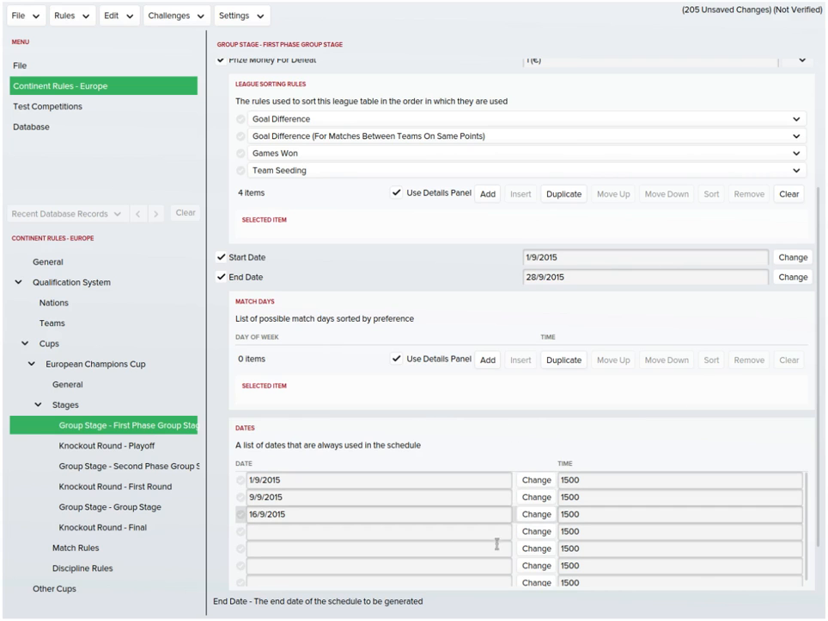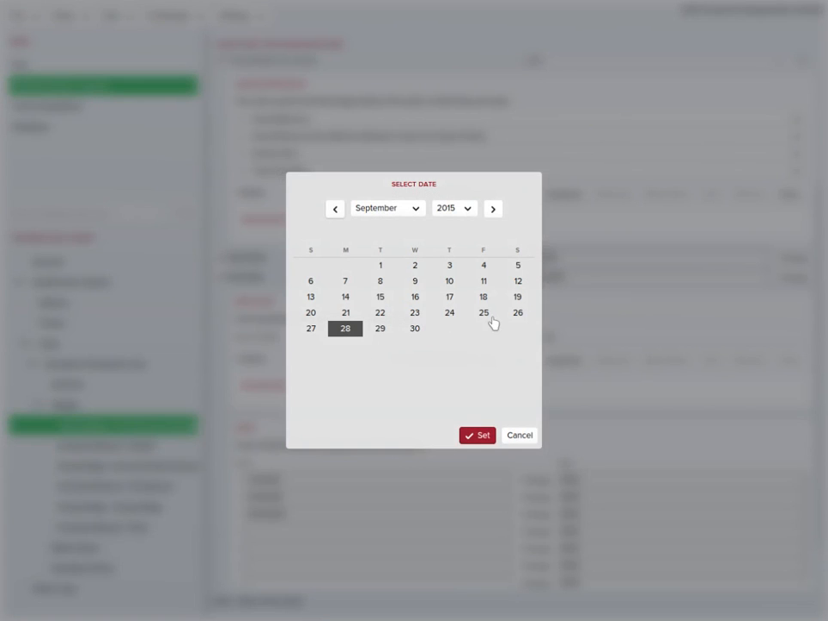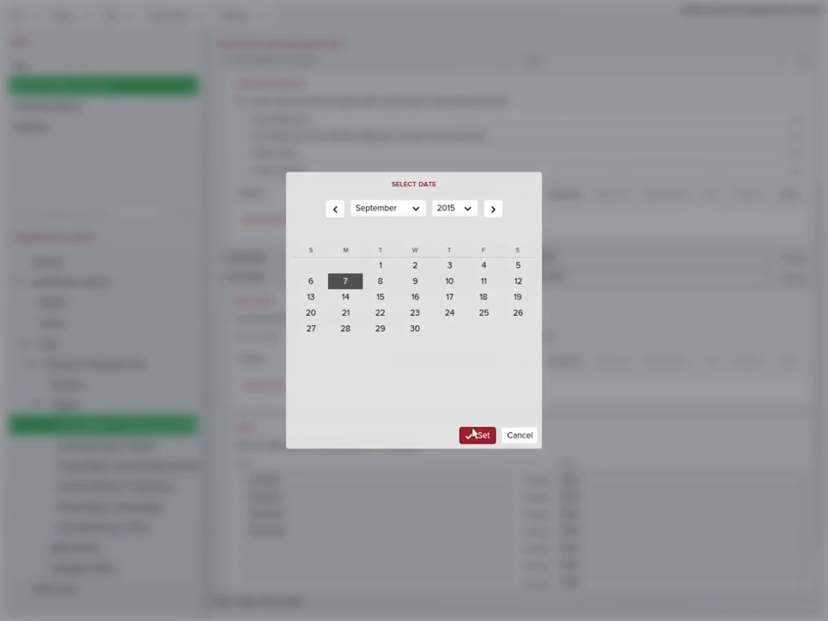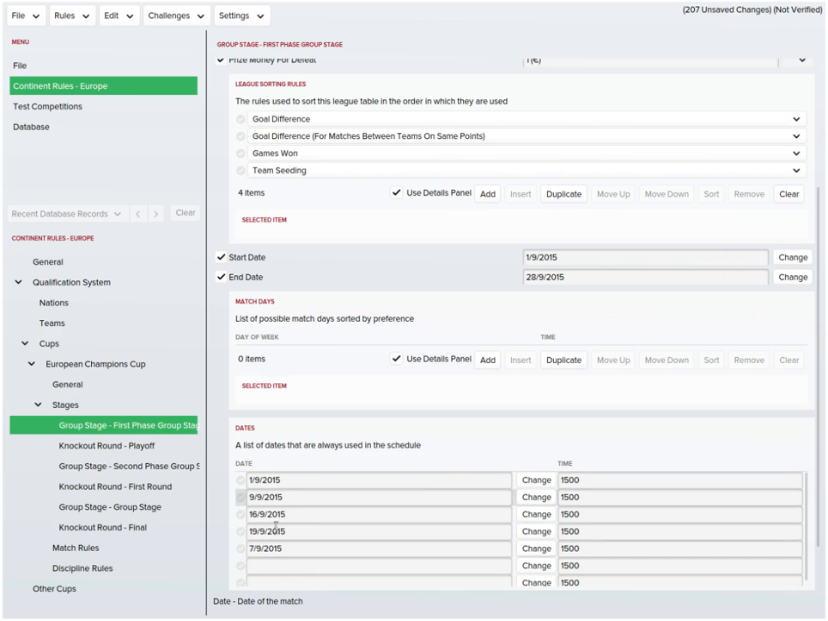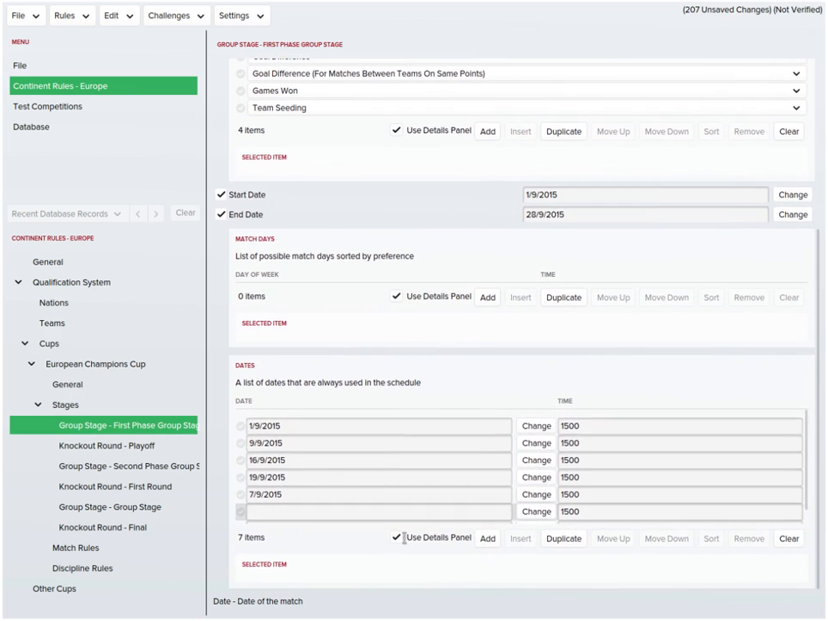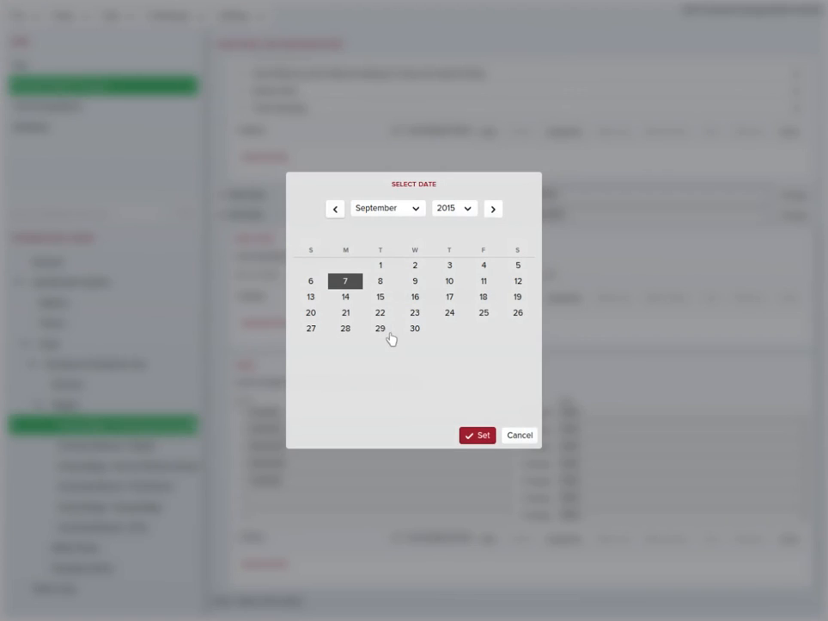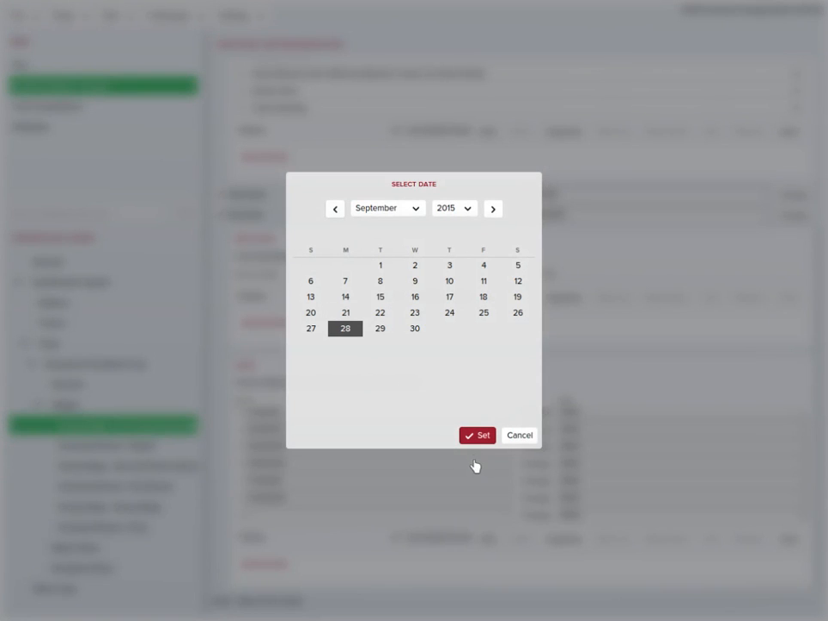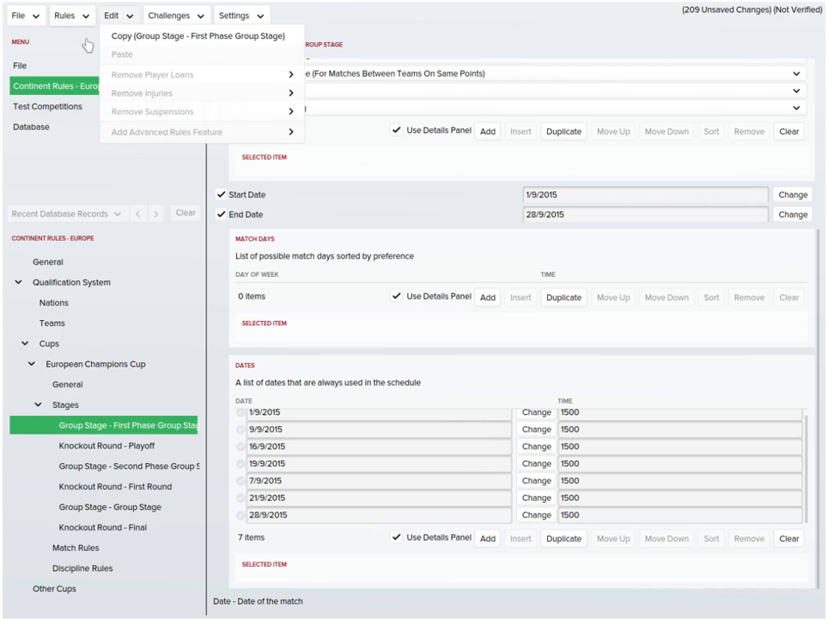So, 1st of September, 9th of September, 16th, 19th, 7th. Why not? This doesn't have to be in order. Don't worry, guys, it doesn't mess up anything. 21st and 28th. Now we've done that. Let's check it again if there are any problems.